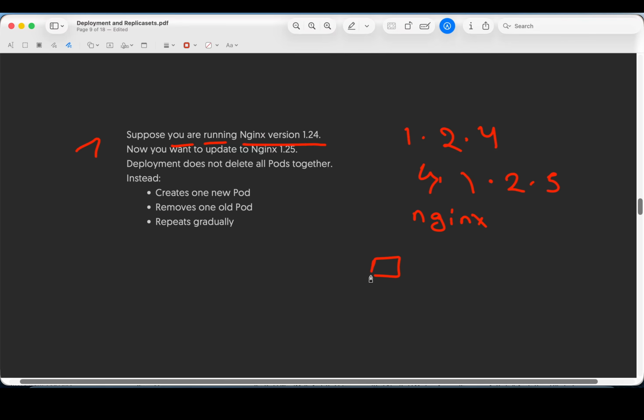And for example, your 3 pods are running. It will not directly go and delete all 3 pods and create another 3 pods. This is not how a rolling update works. It will create 1 new pod, remove 1 old pod, and repeat the same thing gradually.